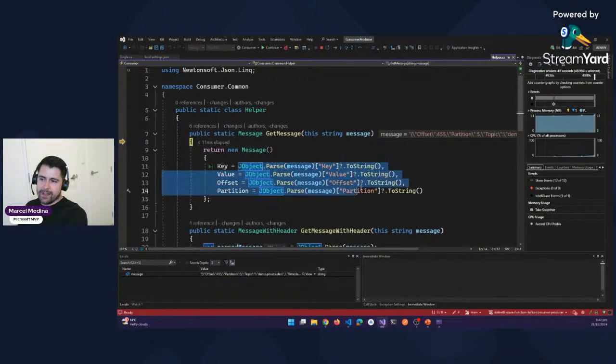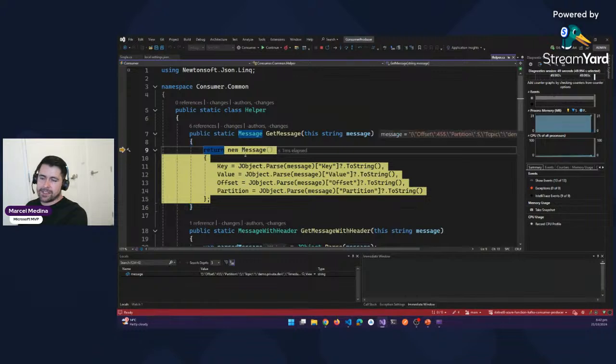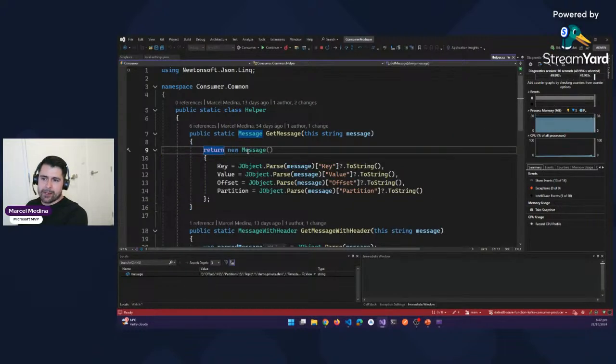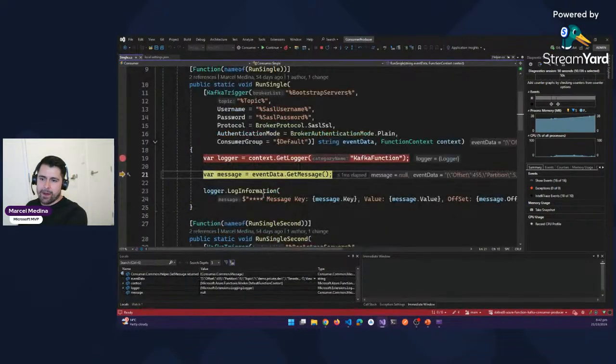Okay, a key, a value, offset, and a partition. That's it. And return like an object. I could be handling that the way I wanted, depending on my business logic. As I mentioned, I don't have a try catch here.